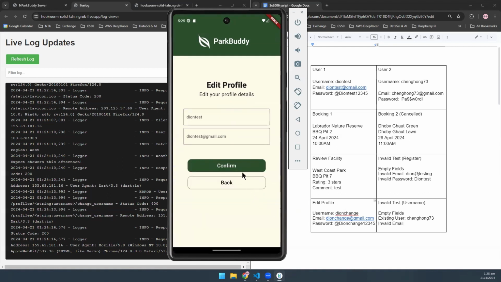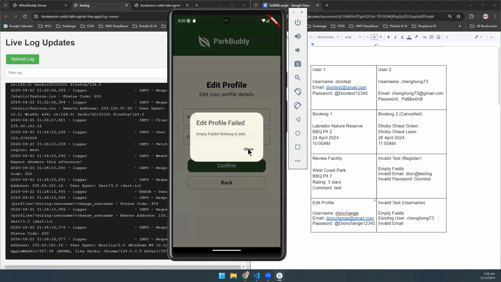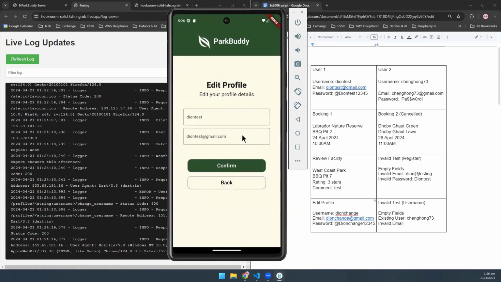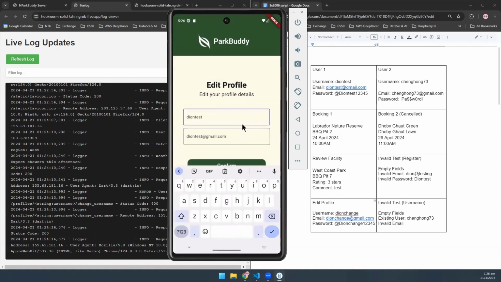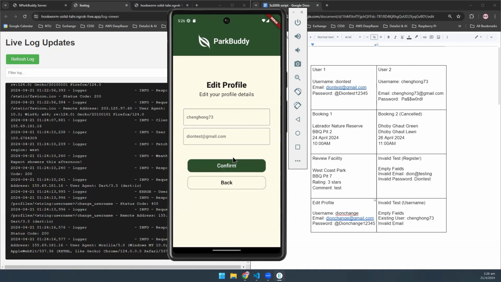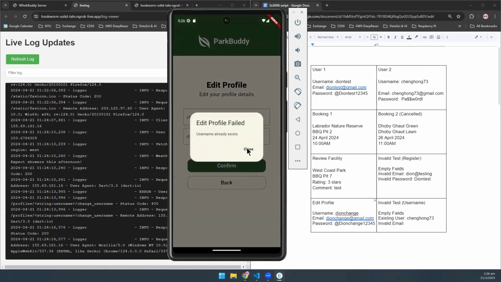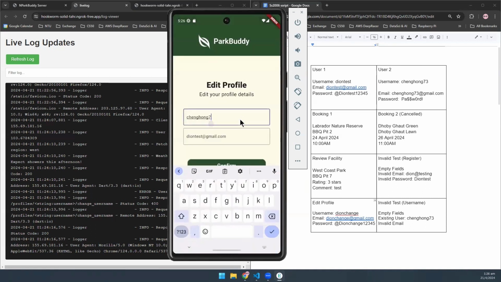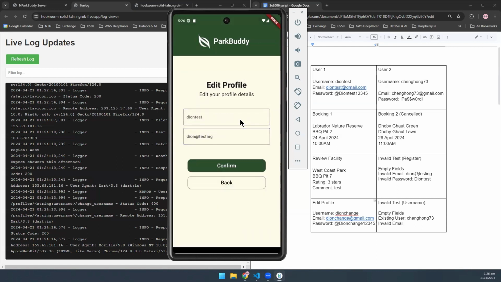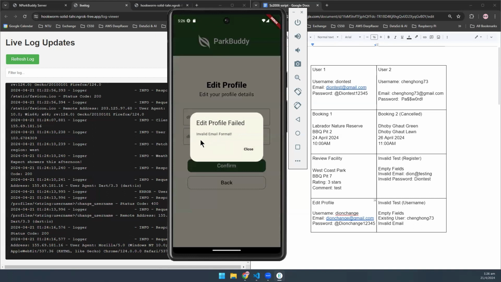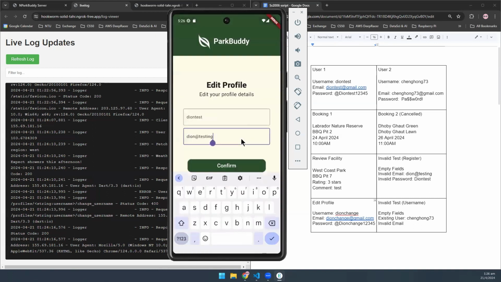So first of all, to test if the inputs are empty, they will prompt us that there's nothing to edit for the profile. And then if I try to change my username to someone who already exists, for example, user 2's username, they will prompt me that the username already exists. And then finally, if I try to change the email to an invalid format, it'll prompt me that it is an invalid email format.